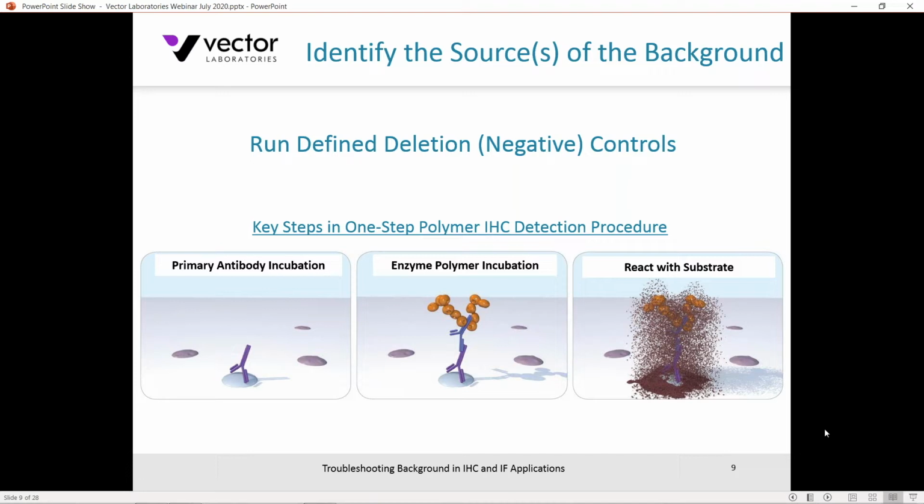And what I've got here is a schematic of a one-step polymer immunohistochemistry detection procedure. So the cartoon here shows primary antibody, followed by your enzyme polymer, and then reacted with the enzyme substrate. So what this assumes is you've already done the tissue prep, antigen retrieval, you're quenching, you're blocking, and then you put on these given detection reagents. So number 1 is you start with the back of the assay with the color development part.